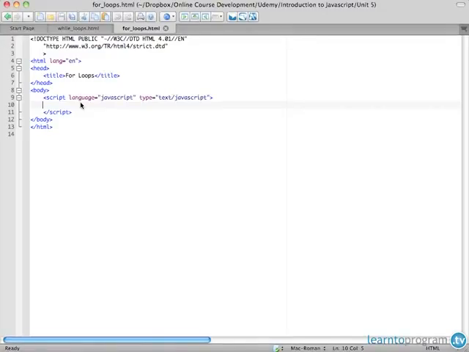Time to discuss for loops. Now, for loops are my favorite type of loop because they're nice and compact. You can do the whole loop in one statement. So we start with for, and then within the for statement, we actually have three parts.